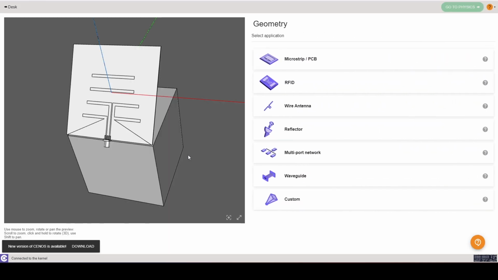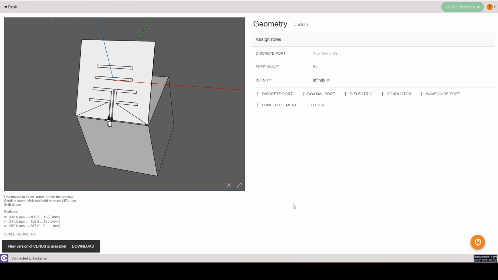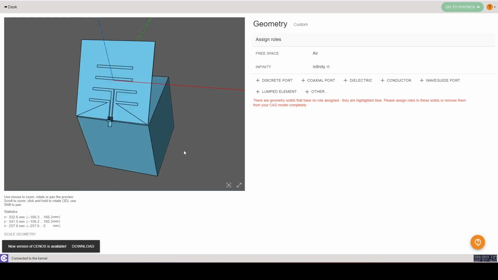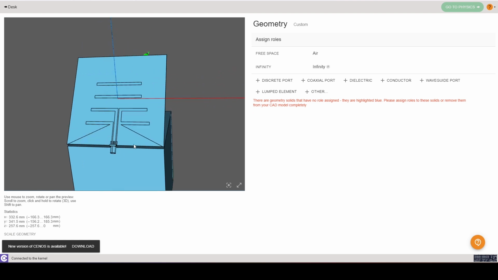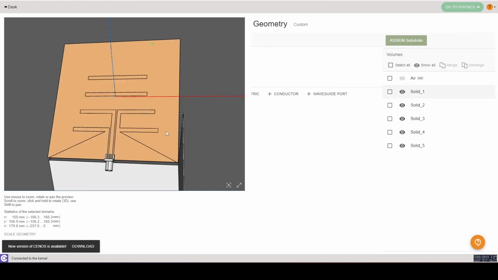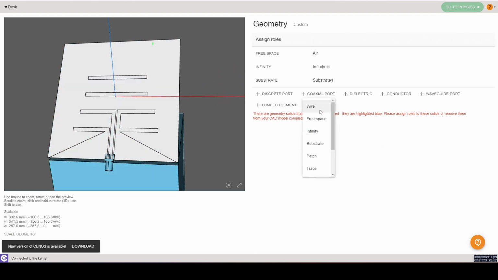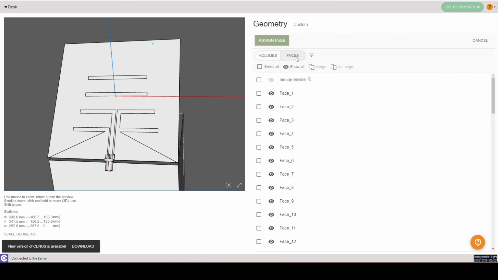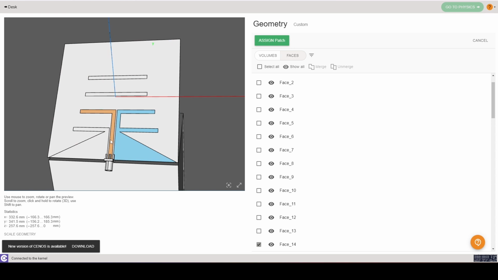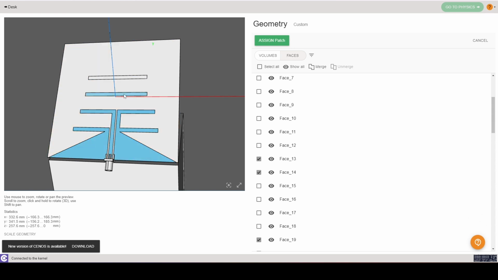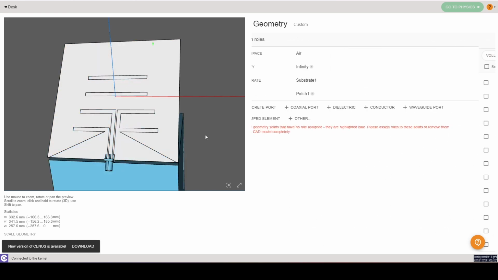This time we are going to set up our geometry from scratch, so I will select the custom application in order not to have predefined roles. So let's delete this port. Now we are going to start assigning the substrate, which is this one. Then we are going to continue with the patch, changing to the faces tab. So I just need to select these faces and assign patch.